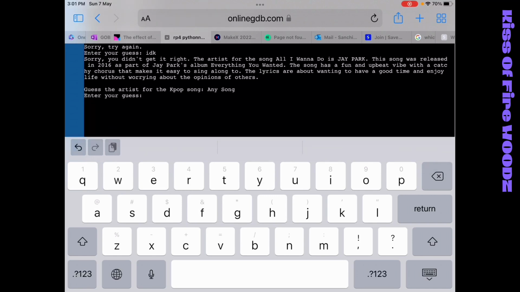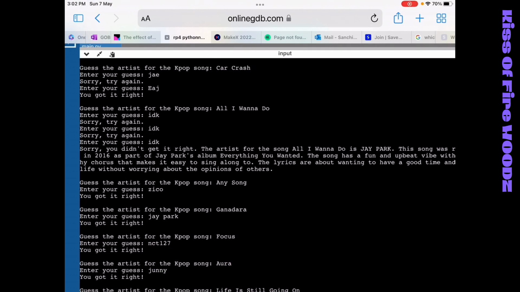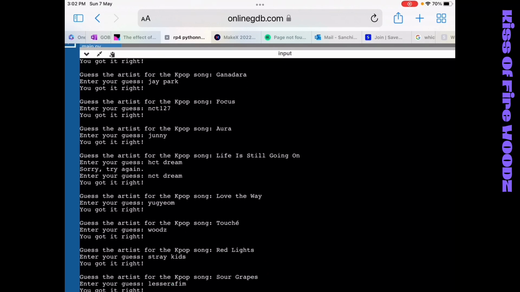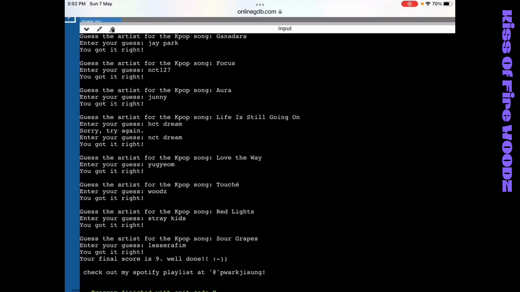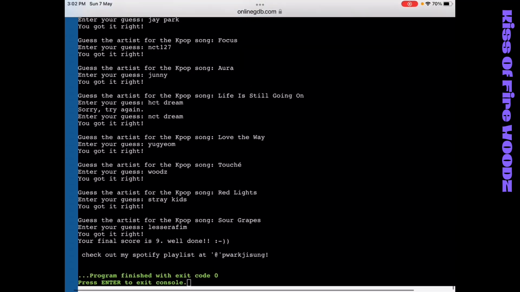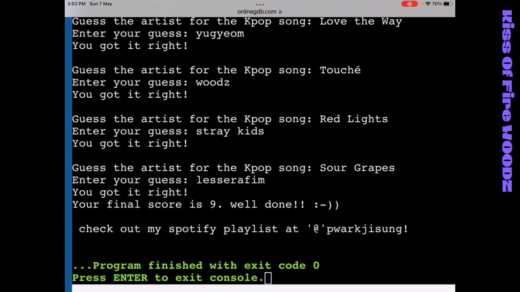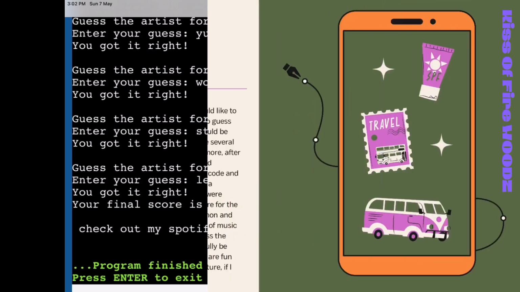So then with this, I continue to answer all the questions. This is how the output would look. So I've answered all the 12 questions. I've gotten a few wrong too. And then here at the end it says, the last question, I guessed the correct answer. So my final score is 9 out of 12. That means I guessed 3 songs wrong. And it says well done. So I've given my Spotify link.